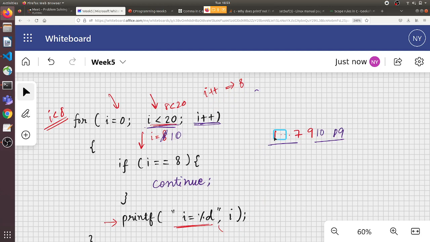Originally the loop will exit here and go and check the update. We'll do the update and then check the condition, but because of the continue, after the continue statement it will directly go to the update and then go and check the condition. So this print statement will not be executed if we have a continue here, for when I is equal to 8.